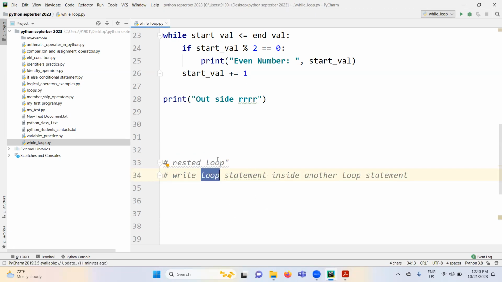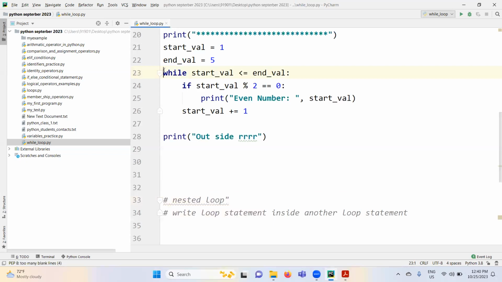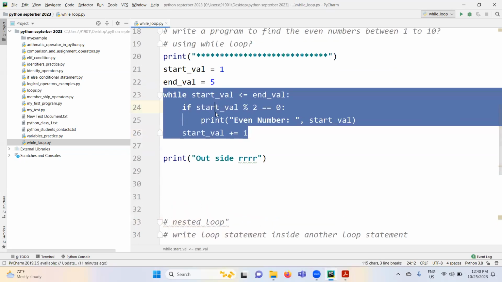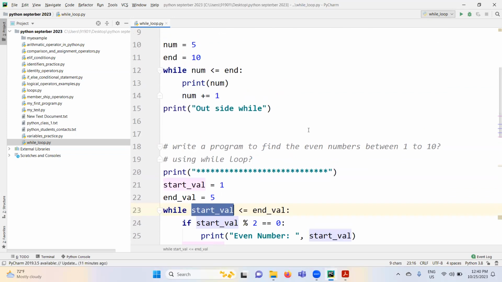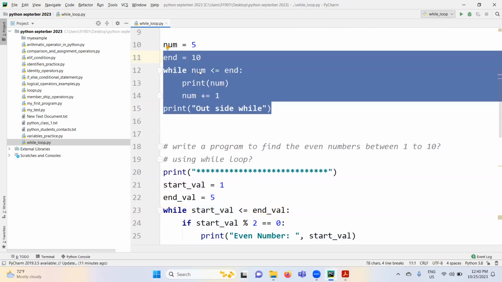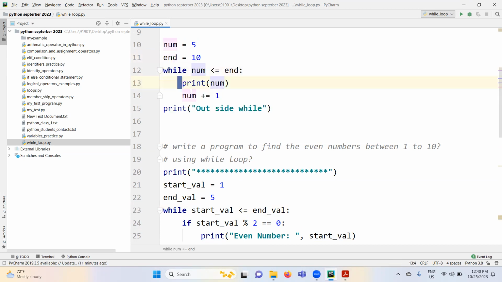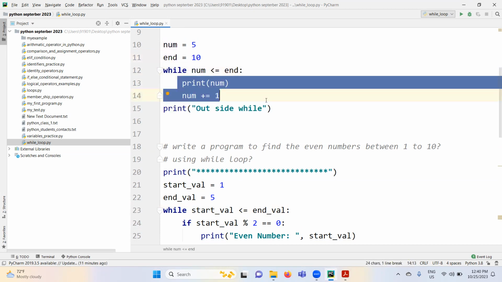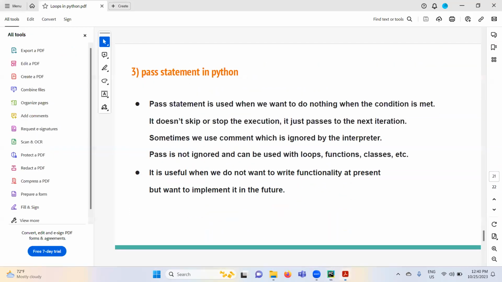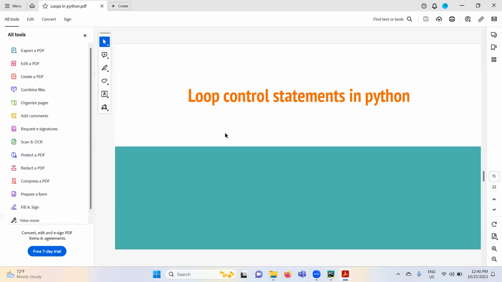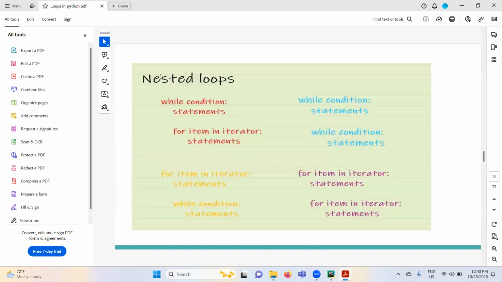That's what a nested loop is. So this is not a nested loop. This is just a loop, right? There is no other loop inside this. This is also not a nested loop because it's just a plain loop. There is no loop statement inside this loop block, right? So now I will go through the documentation, and after that I will show you the nested statements.